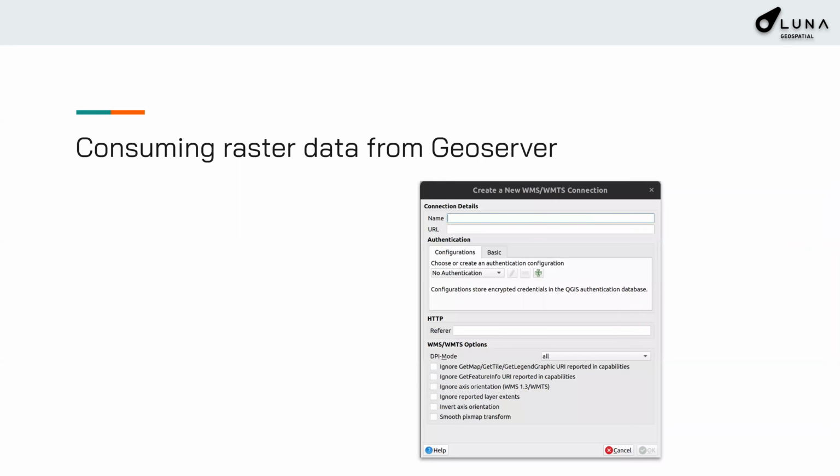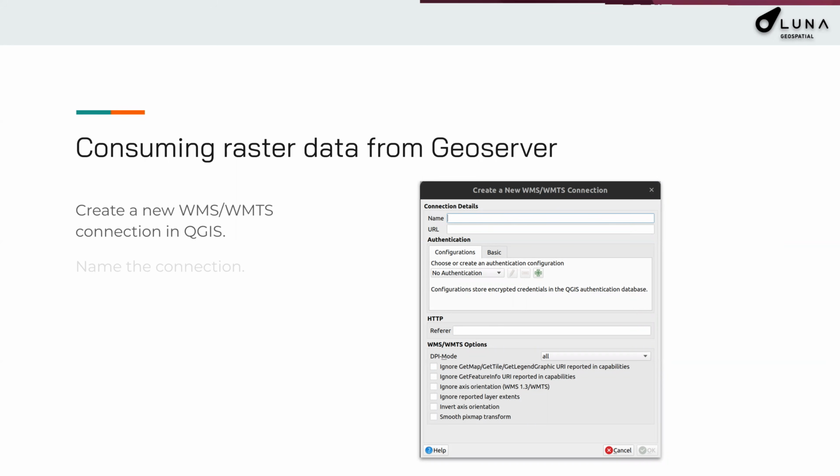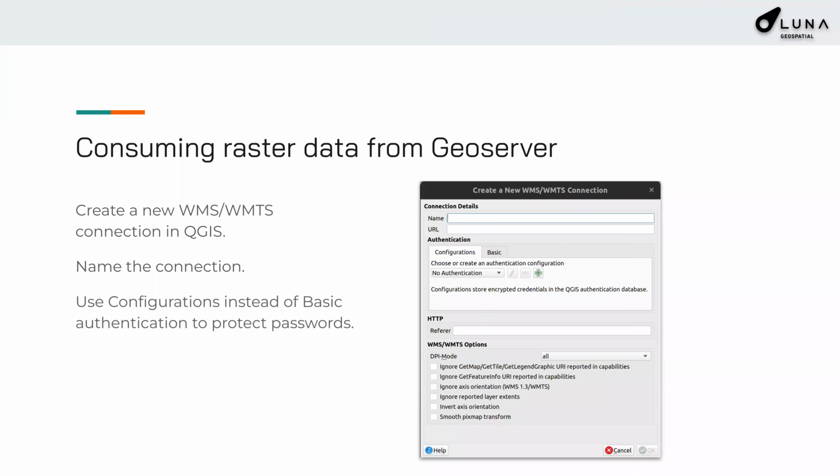So in QGIS, you're going to create a new WMS/WMTS connection. You're going to name the connection, and you're going to use configurations instead of basic authentication. If you're not using configurations when you're setting up your user connections in QGIS, you should be mindful of this, because if you do save it just with basic authentication, your credentials are being saved to your QGIS project.